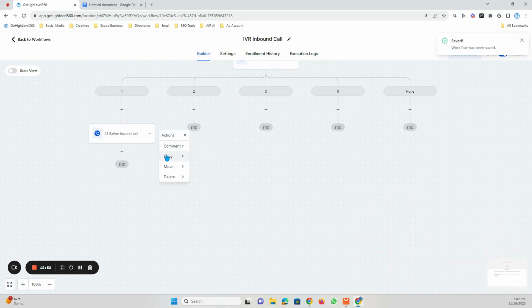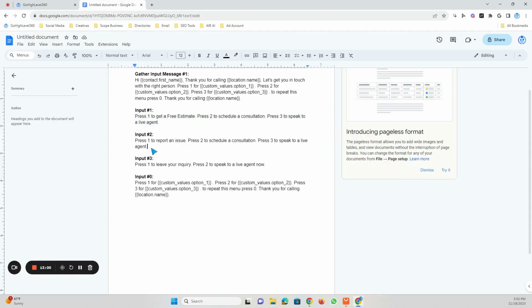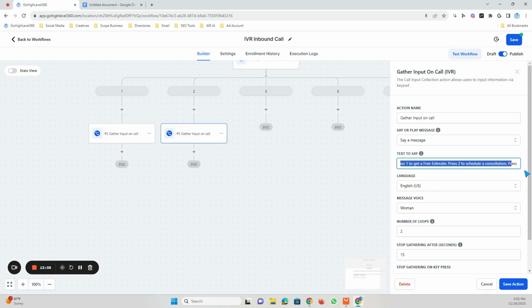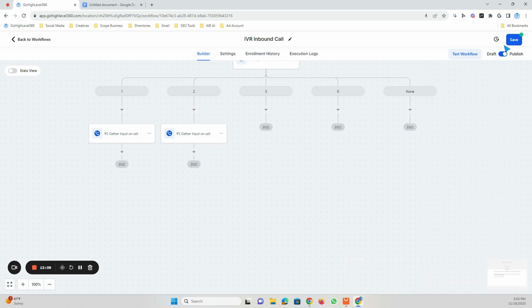Alright, now we're going to basically copy this action, and put it into the number 2 column here. We're going to go over to our spreadsheet, copy the message we've written, and paste it in as well. And go ahead and hit save, and then we're going to continue to do this for the next 2. So let's just copy this.